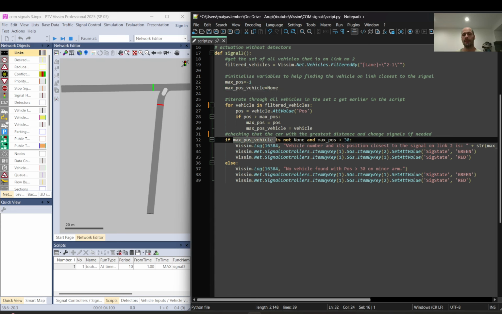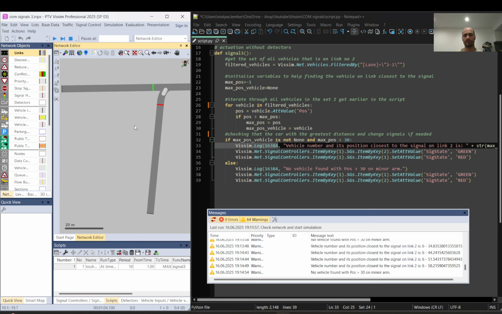So if max pos vehicle exists and its position is more than 30, that means there is a vehicle here, that the closest vehicle on the link exists. There is a vehicle on that link, and that vehicle is at least 30 meters, has a position of 30 meters. Then I do all of this. The first is sending the message, this message.